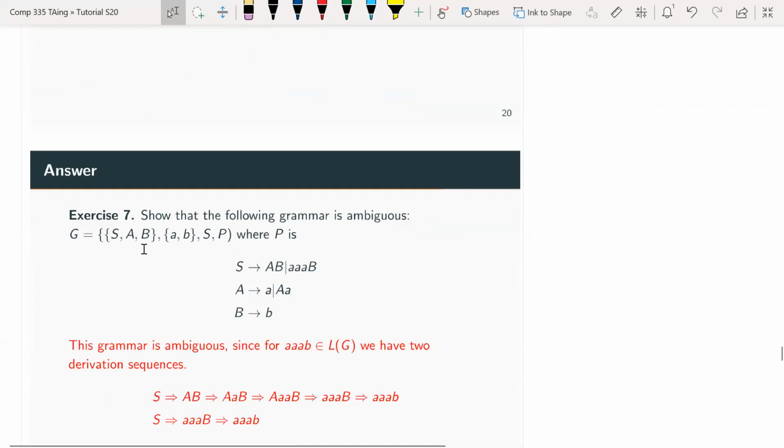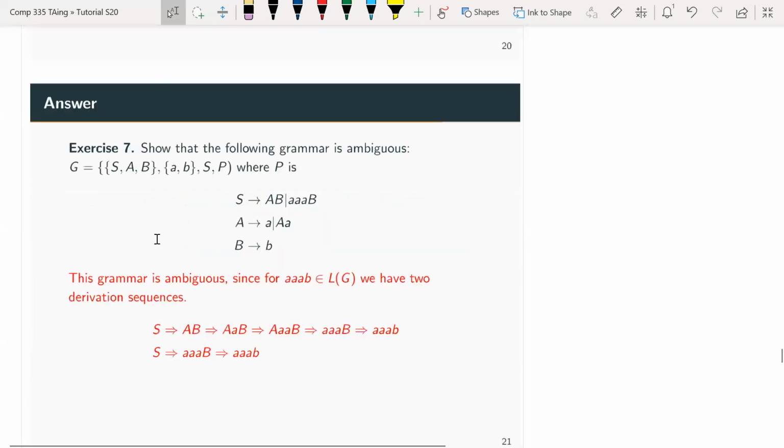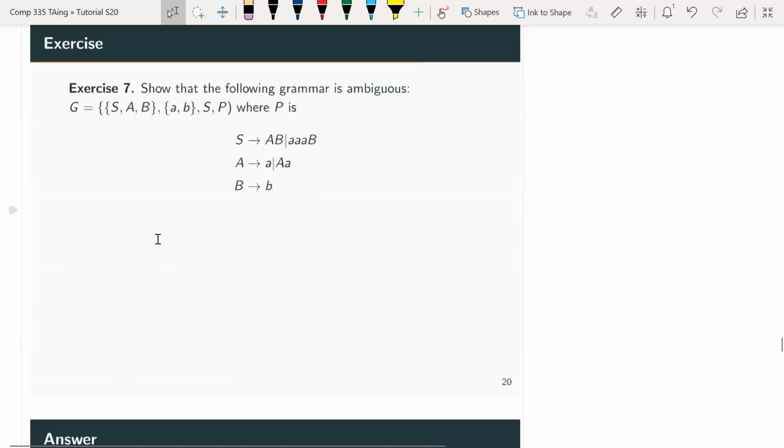So we have a couple more exercises here. The first one here is we want to show that the following grammar is ambiguous. So again, how do we show that a grammar is ambiguous? You need to pick a string in L of G and show that there are two or more distinct leftmost derivations for w. So in this case, it turns out that if you do a bit of digging, aab is going to qualify.